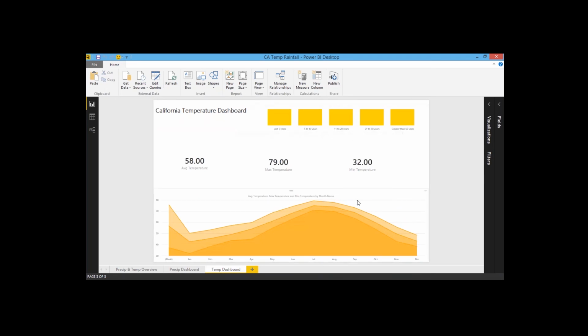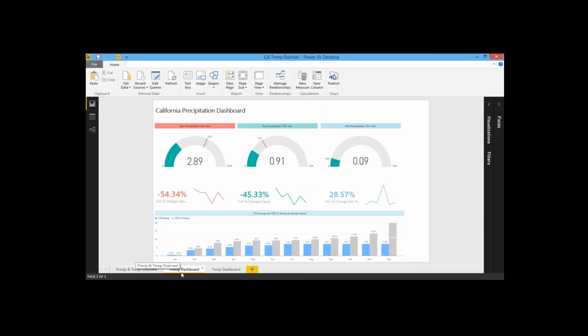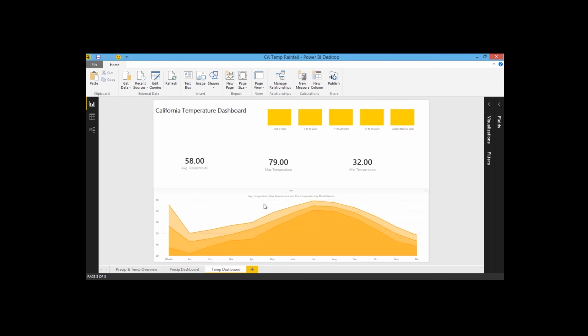So one of the things that you can take advantage of with your Power BI dashboards is the natural cross-filtering that you have between report visualizations in your report. For instance, on this temp dashboard, I have a column chart that simply has groups for the last 5 years, 5 to 10 years, 11 to 20 years, 21 to 50 years, and greater than 50 years.